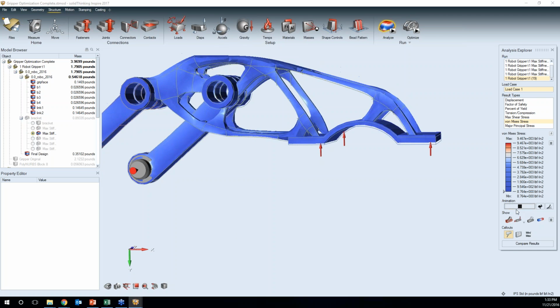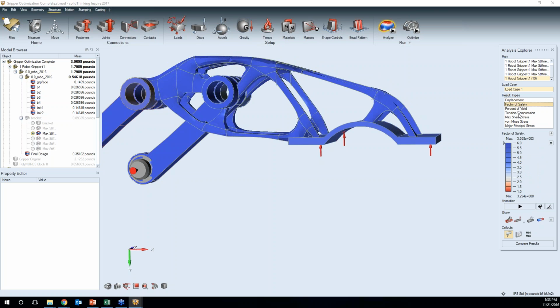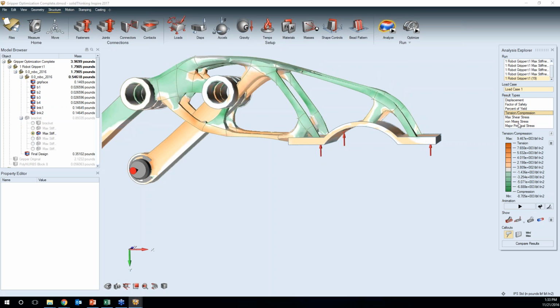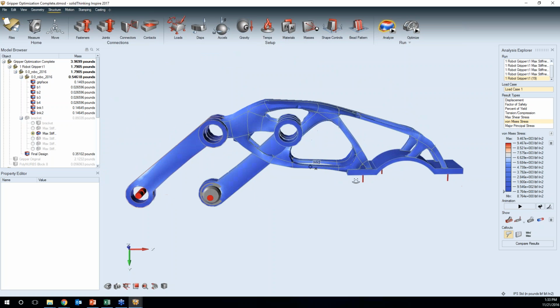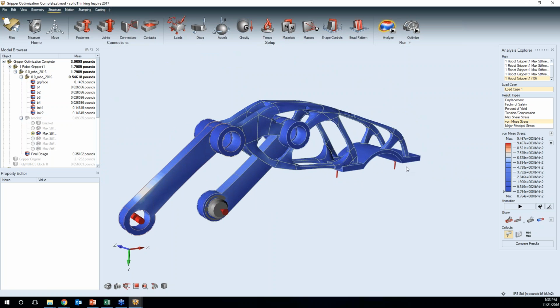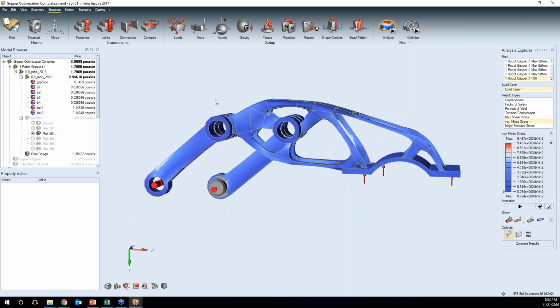And I can look at, again, von Mises, displacement, factor of safety, tension and compression, major principal. So you have all the same capabilities that you do on the geometry that was created with your final design. And then this is actually a perfect candidate to be 3D printed. So we've got a lot of example cases of this being 3D printed, but this same process can work pretty much on any geometry. And it allows you to really benefit from the freedoms you get of additive manufacturing.